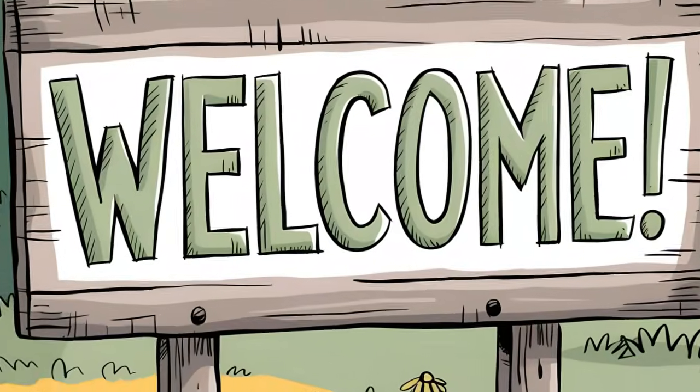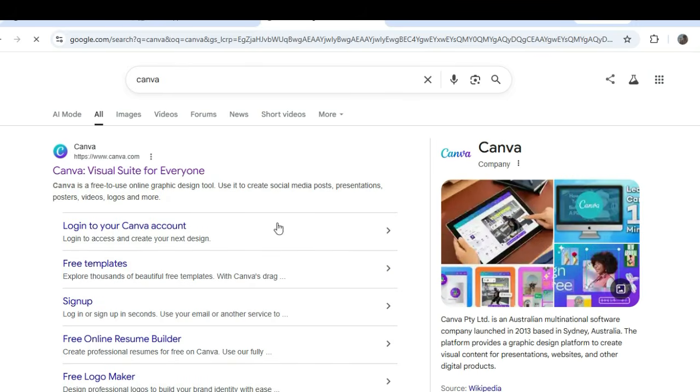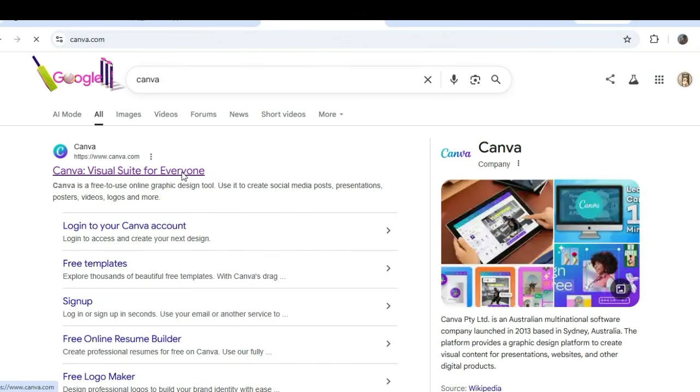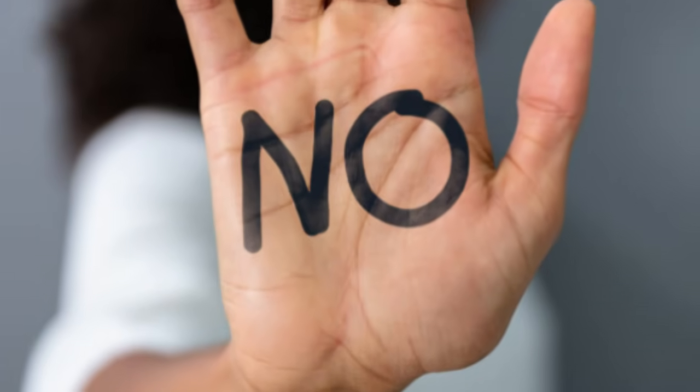Hey everyone, welcome back! Today I'm showing you everything Canva AI can do, using only the free features, no pro plan needed. Let's jump in.